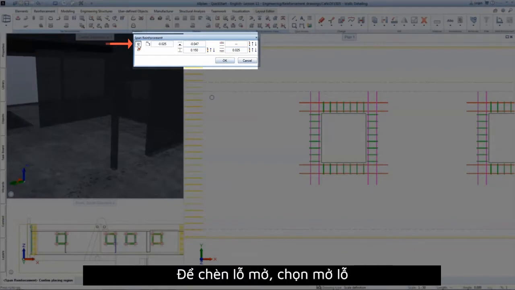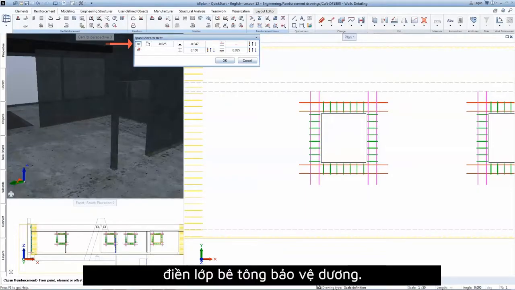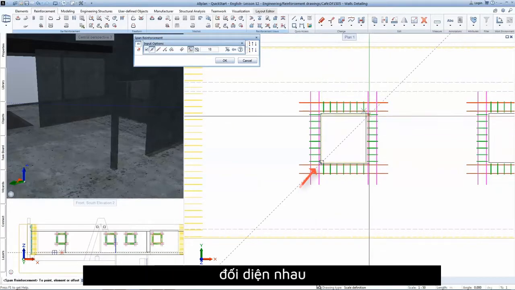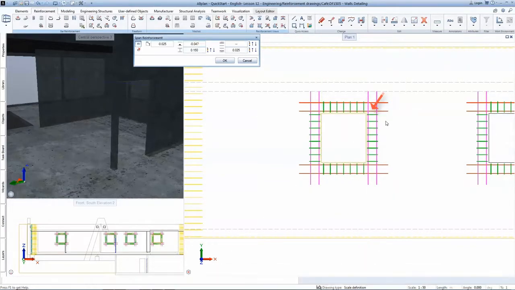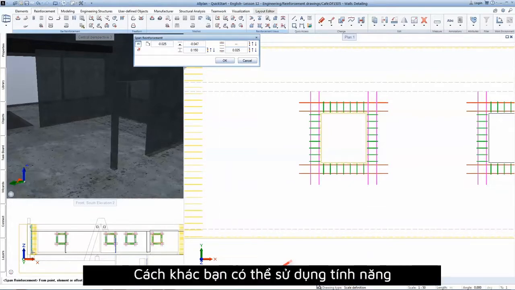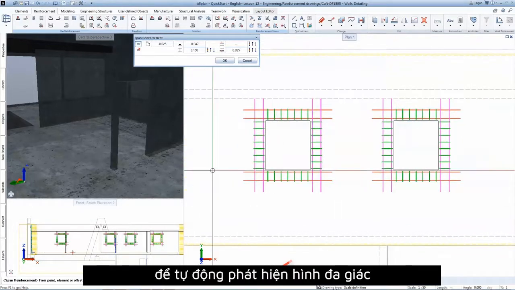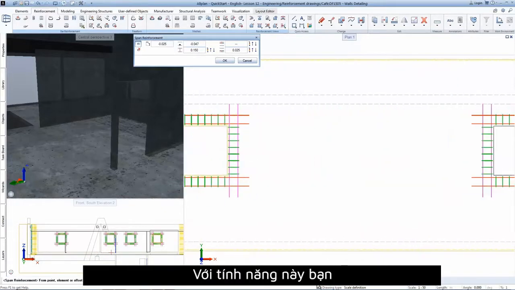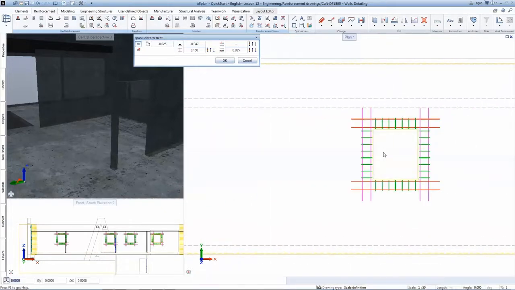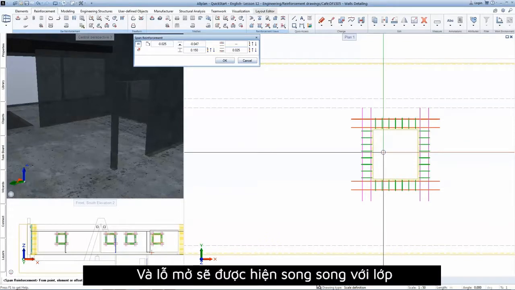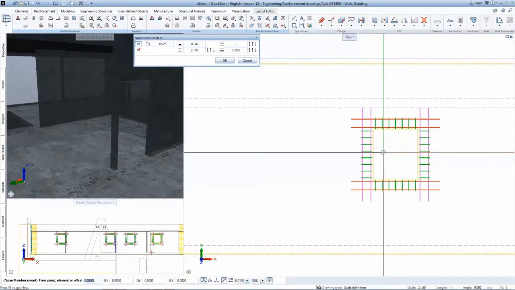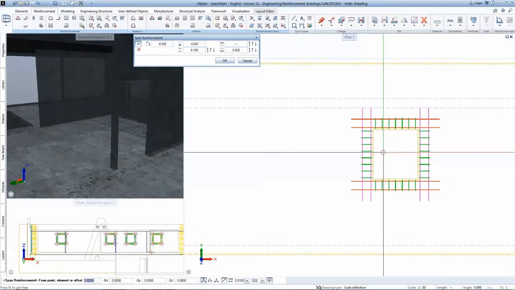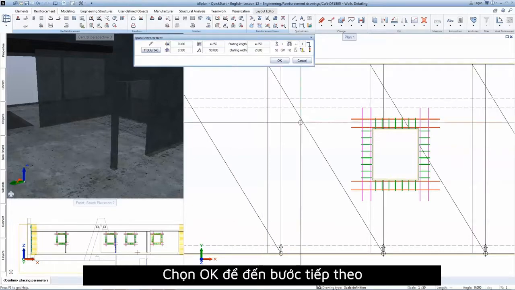To insert openings, select Enter Openings, input a positive concrete cover, define the opening by clicking on two diagonal opposite points, and hit Escape. Alternatively, you can use the area detection feature to automatically detect polygons. With this feature, you can simply click inside a polygon and the opening will be offset with the concrete cover. This function is useful especially when dealing with complex openings. Click OK to get to the next step.